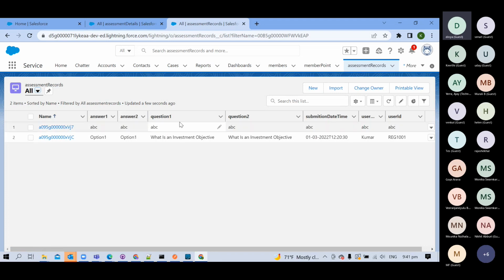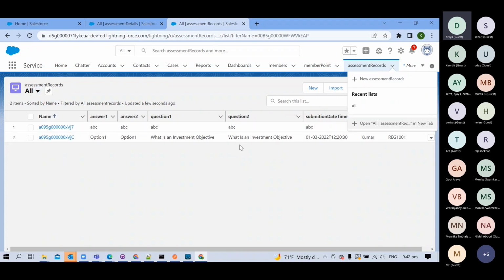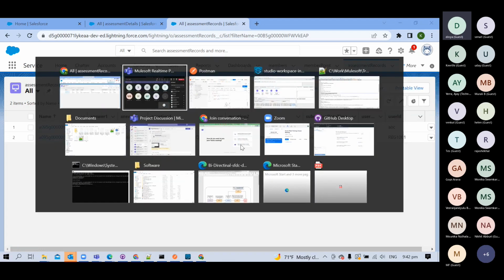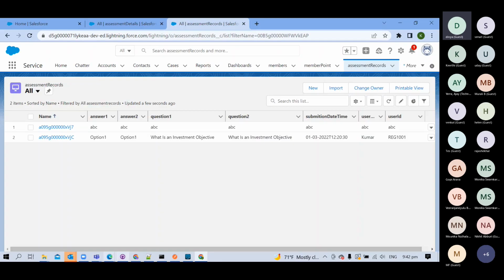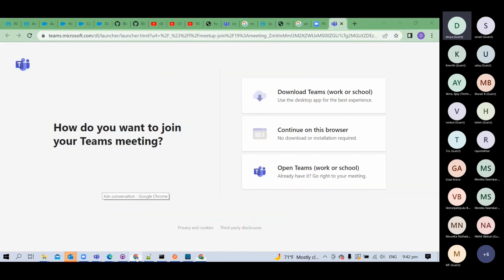Now there will be one more API, the assessment report. So what will that API do? That API will call assessment detail and this assessment record. It will call both the APIs and create a report of how many answers he answered correctly. Okay, so for that, let's understand the flow first, and the other diagram.